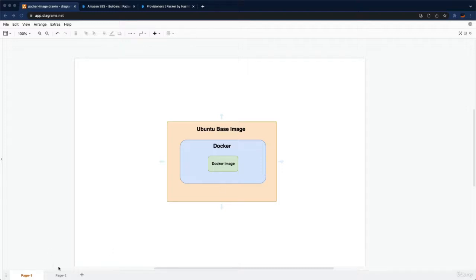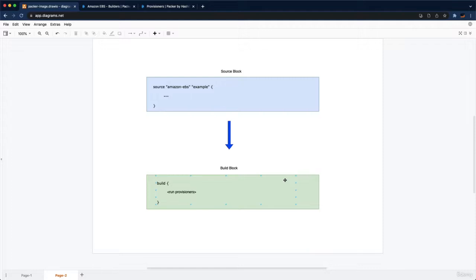What I'd also like to show you here is the structure for the template itself. The Packer template consists primarily of a source block and a build block. Obviously, we're going to have some variables and other parts of it, but the two main parts are the source block and the build block itself. So the source block specifies the source of the base image that you want to use, and the build block is where you can further customize the image by adding in your configurations and software that you want the image to run.